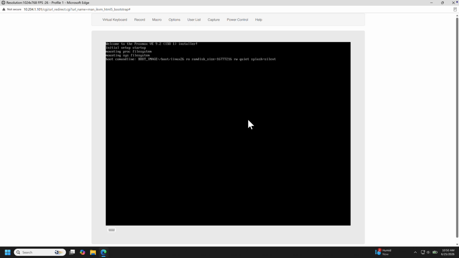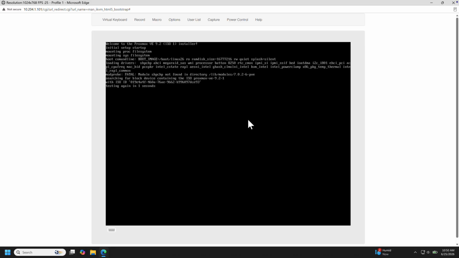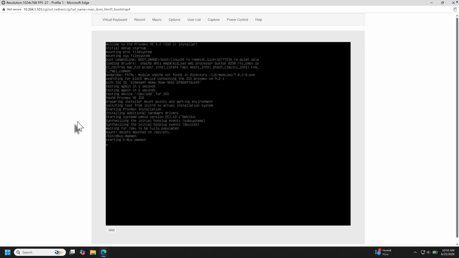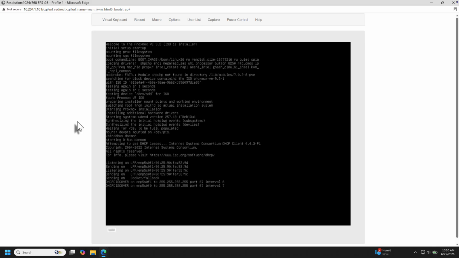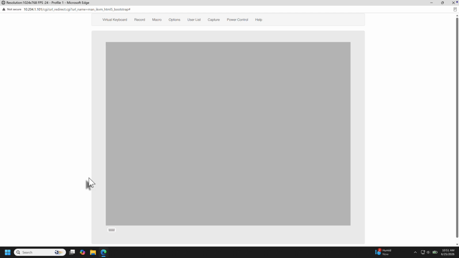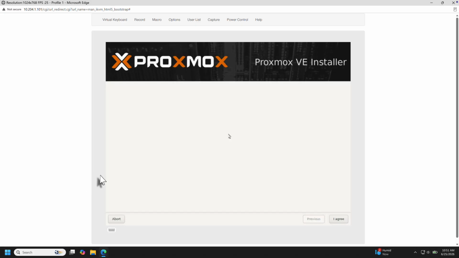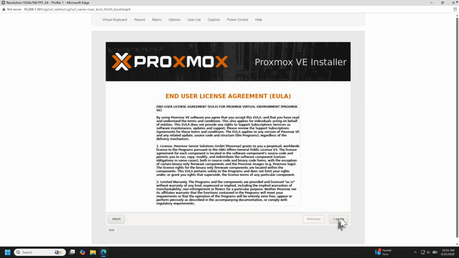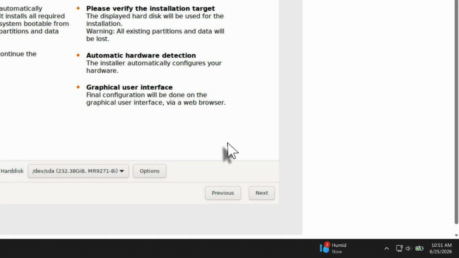Right now, Proxmox is going to do its thing to load the installer. If you see some errors in here, that's perfectly normal. Now, I may or may not get DHCP, and that's because of the way my switch is configured. I might have to switch some ports around. All right, we have our end user license agreement. We, of course, read this and we accept it.